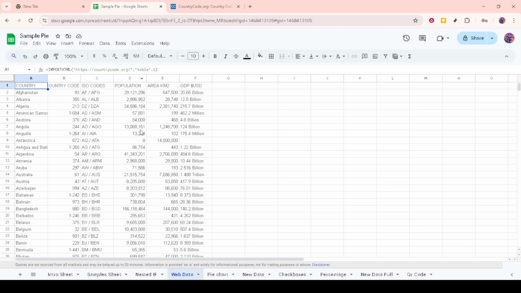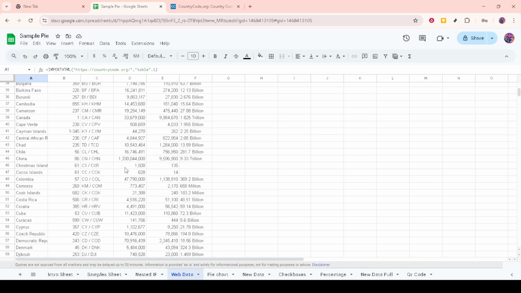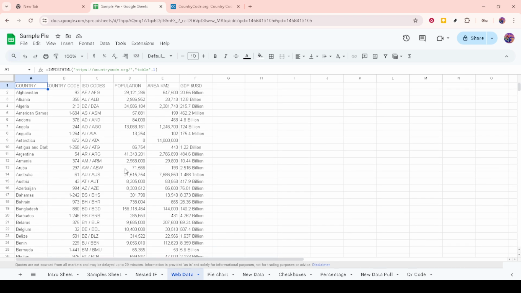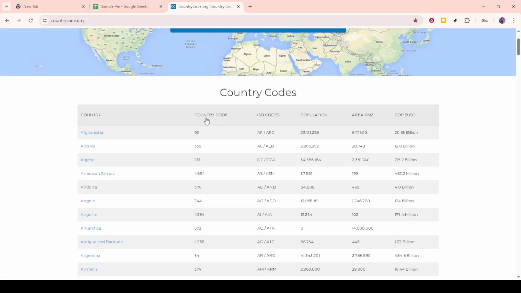Google Sheets will now work its magic. This process may take a moment, as Sheets is fetching the data from the web and inputting it into your selected cell. It's a good moment to take a breath. Perhaps double-check your formula entry and wait for the data to populate. And there you have it.